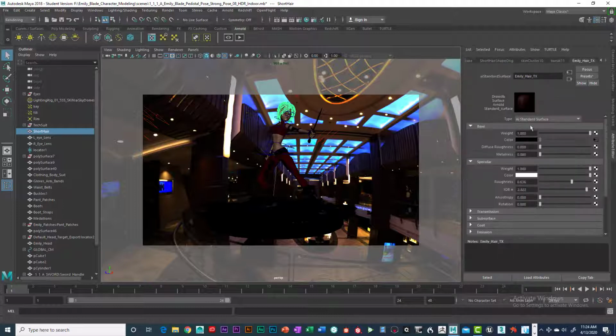So let's go into my hair shader, and you can see my IOR is set at 2.822. That's way too high. That's very shiny. My roughness is pretty flat, but it's very shiny. So what I'm going to do is I'm going to bring that down, not to 1, because I wouldn't have any shiny at all. I'm going to do 1.2. Okay. Alright, let's take a look.